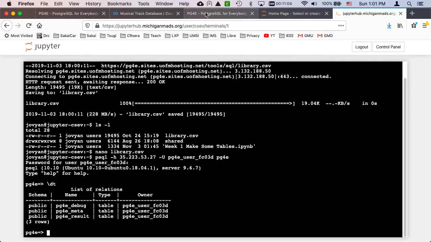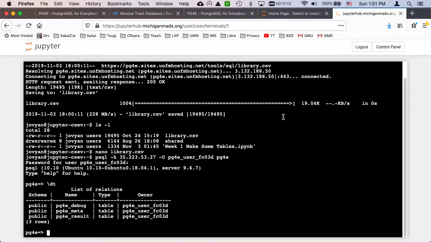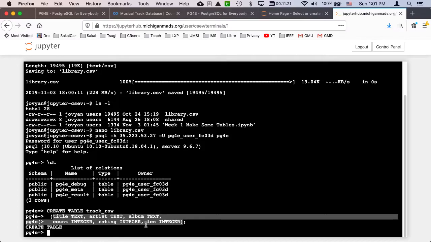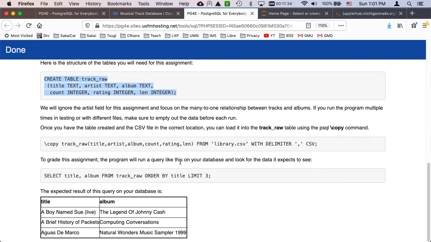So the next thing we have to do is create a table. Believe me, in future assignments, I won't be giving you every command. Right now, I just want you to be able to go through this flow and know how to manage data, how to get things in and out. So this table is going to have a column for every column in the CSV in the same order. And they're all text fields, although the count, rating, and length are integer fields. Now, this data is clean. We later might have data that's not so clean, but for now, it's all going to work out pretty well.